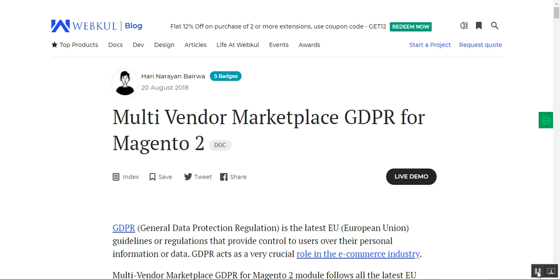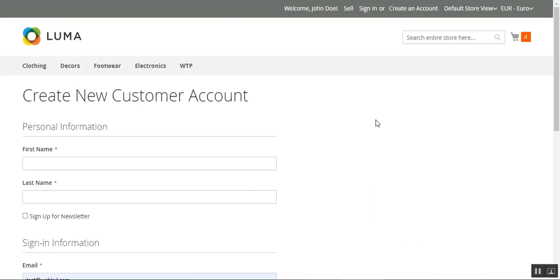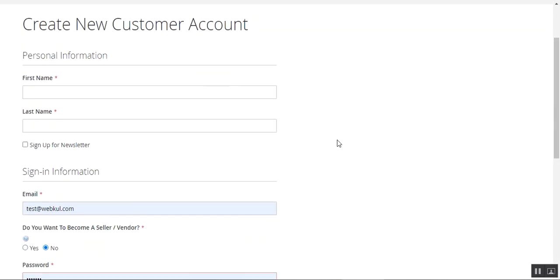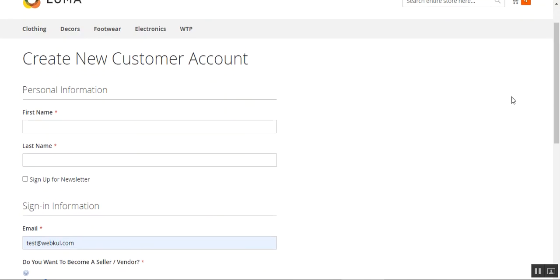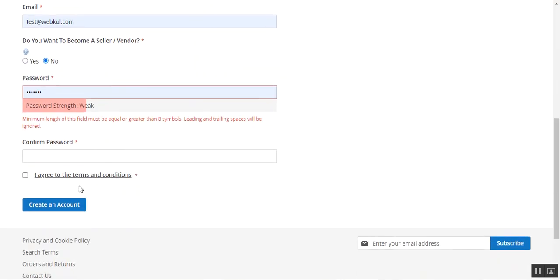So let's go to the front end now. Right now I'm at the web store, as you can see, and I'm on the create new customer account page. Under this section, the customers would have to accept the terms and conditions before creating their account within the Magento 2 multi-vendor marketplace web store by Webkul.